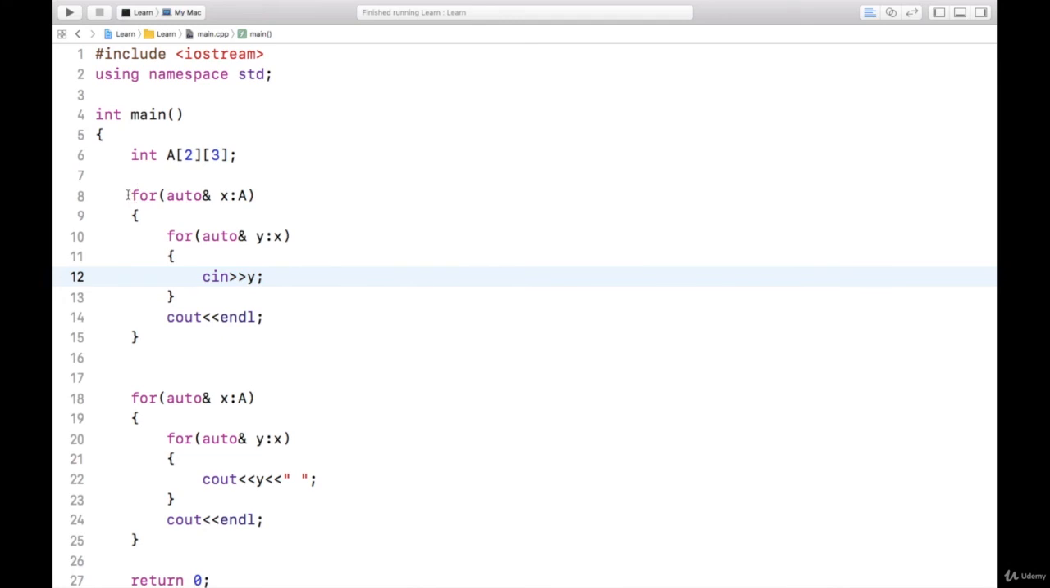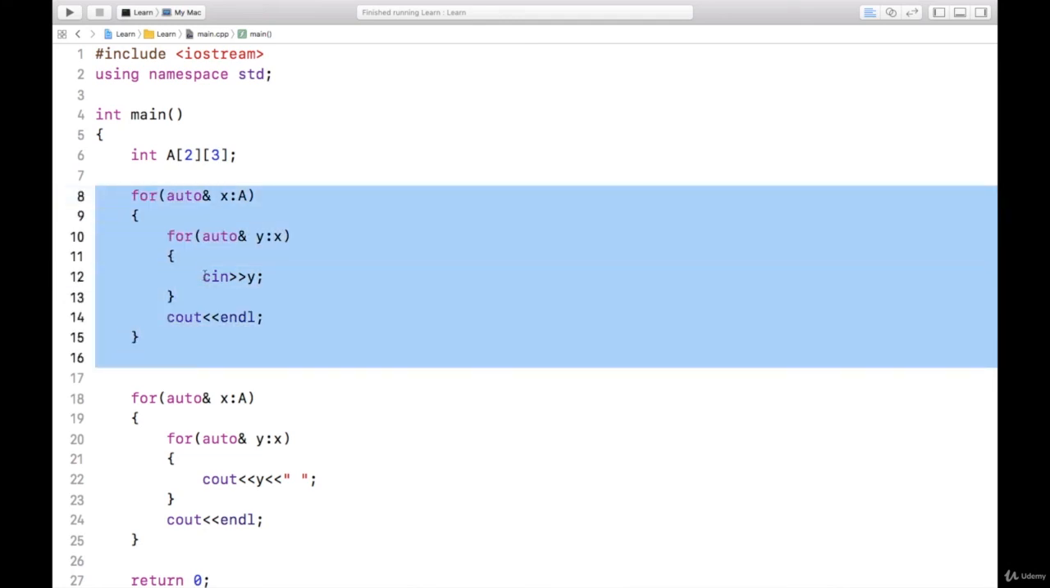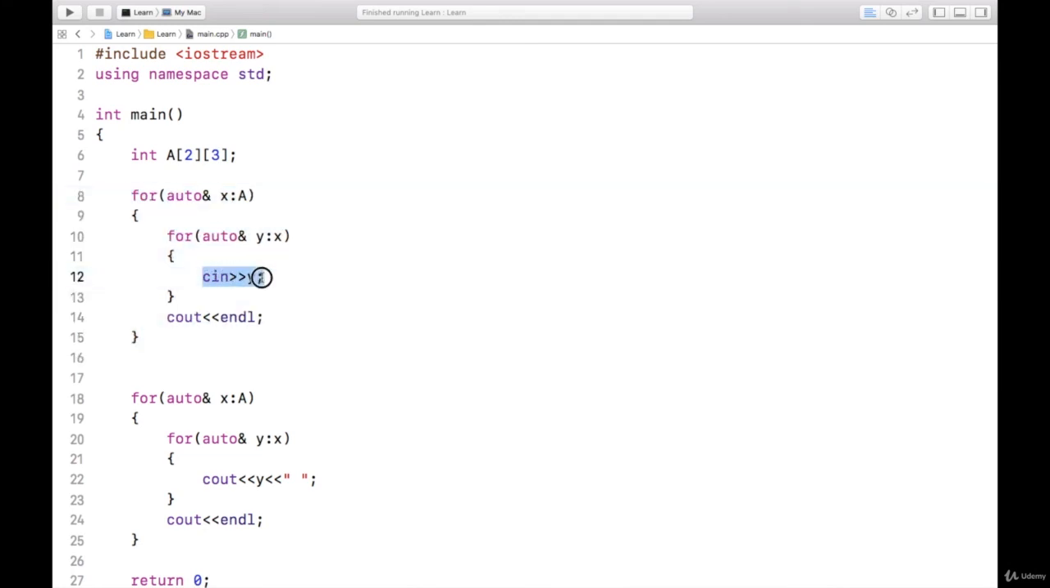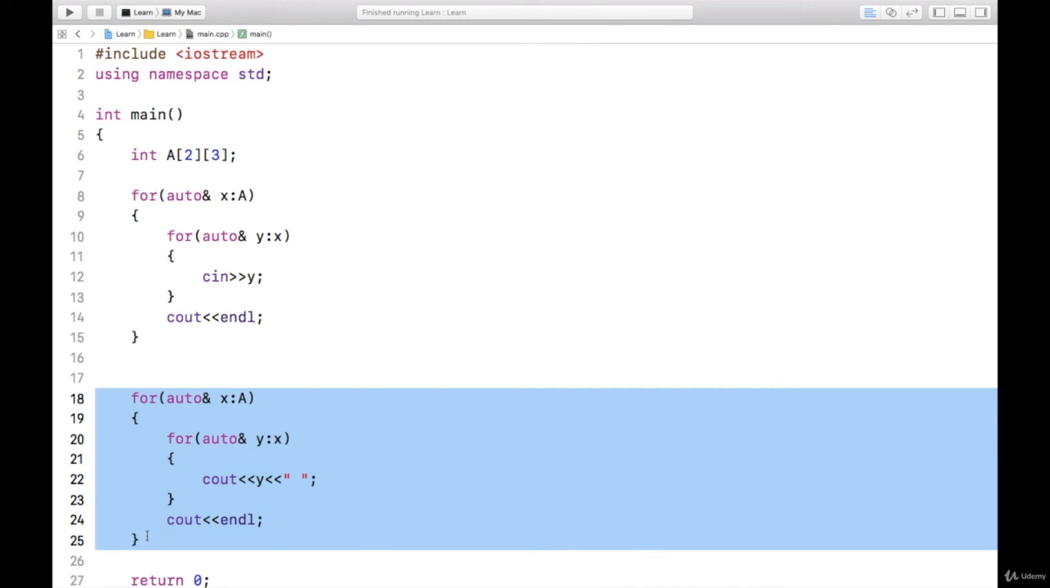The first 2 nested for each loops are used for reading all the elements in a 2-dimensional array, and the next 2 loops are used for displaying all the elements of the 2-dimensional array. So that's it. We have seen how to declare and initialize a 2-dimensional array, and also how to access the elements. In the next video, we'll see how to perform matrix operations like addition and subtraction of matrices.